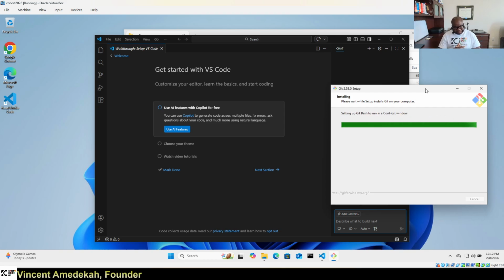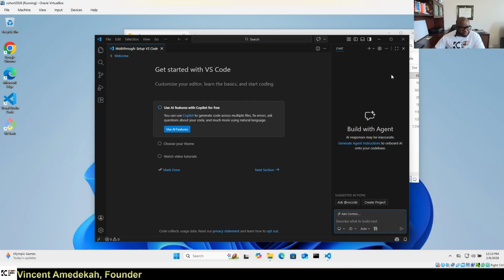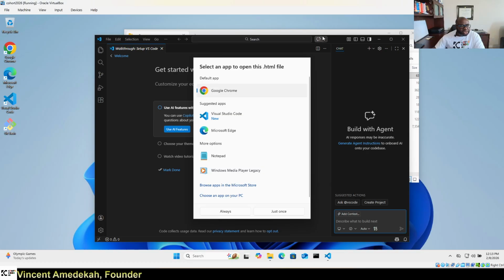It's magical that we have Python, which is installed on the system, and then we have Visual Studio Code. Okay, so Git is installed.